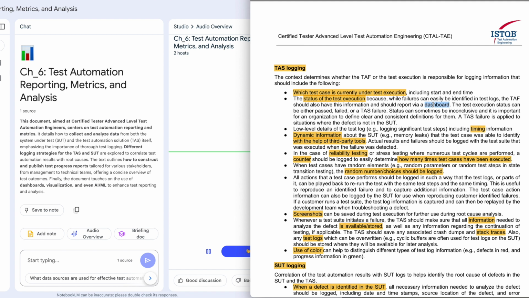So task failure is applied to situations where the defect is not in the system under test. Now, low-level details of the test log: log significant test steps, including timing information. So we are logging steps and timing. Dynamic information, such as memory leaks that the test case was able to identify with the help of third-party tools. Actual results and failures should be logged with the test suite that was executed when the failure was detected.